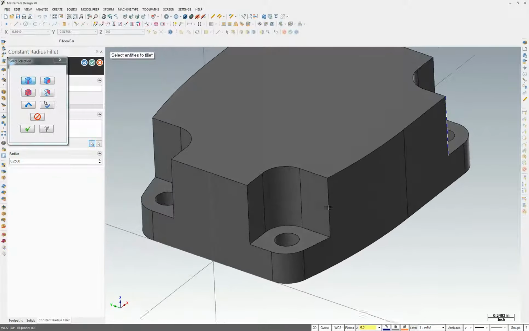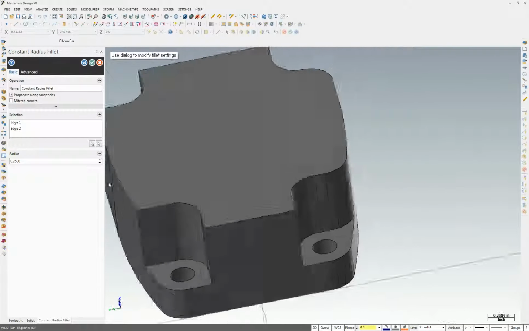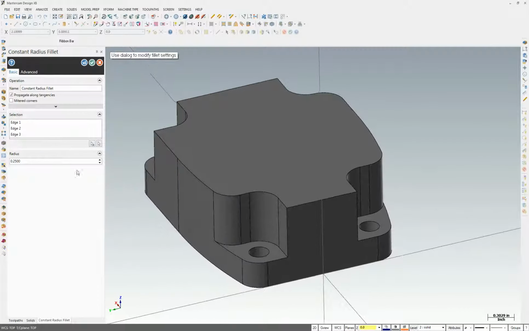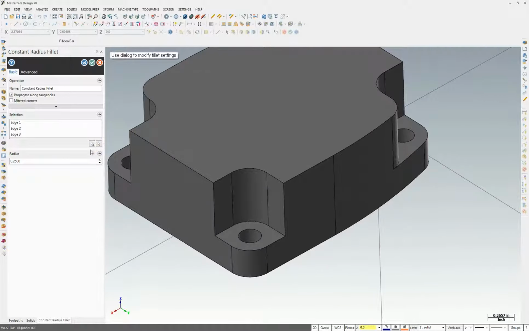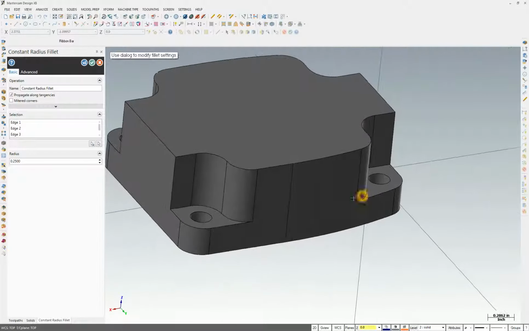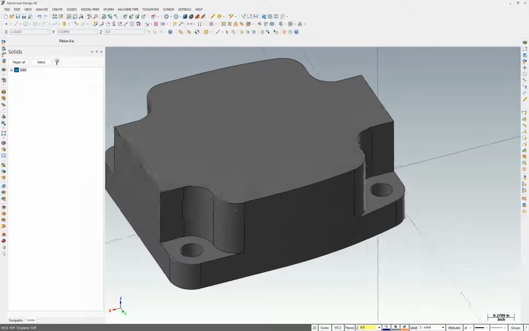Well, let's add another one. This one worked just fine. Okay, let's add another one. We'll walk around until we get what we need. Add one more. Do this one. And voila. Okay, so sometimes it's just the order in which you select things. So that's the 1/4 inch fillet.